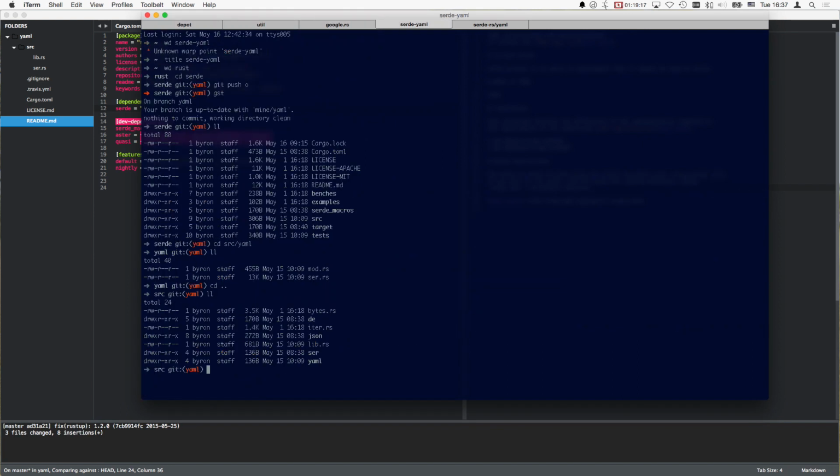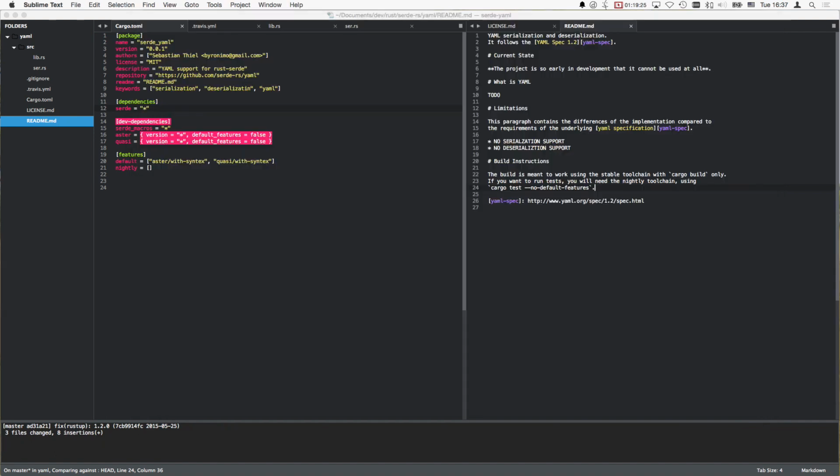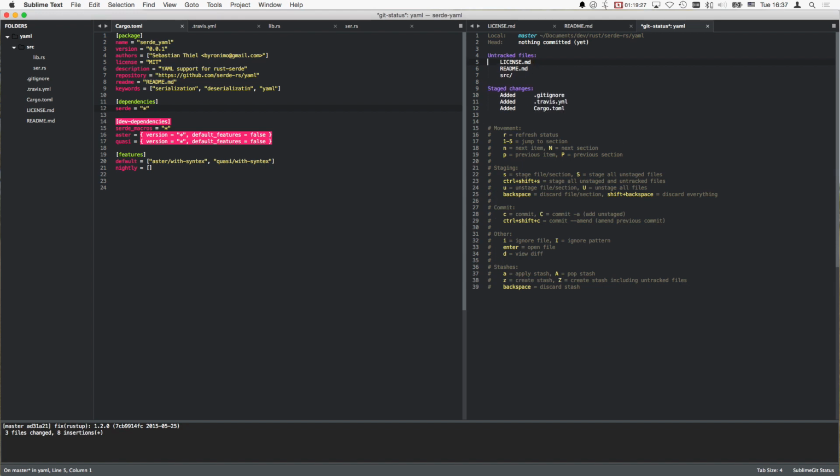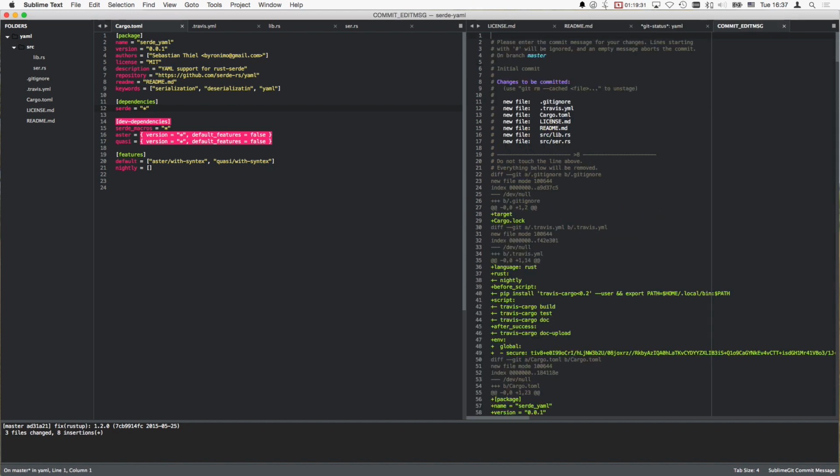Here we are, serde-yaml. Much more work to be done. Readme, license, cargo. Oh, damn it. Can I use git status here? That's much nicer. Let's chore. Init. Initial commit.